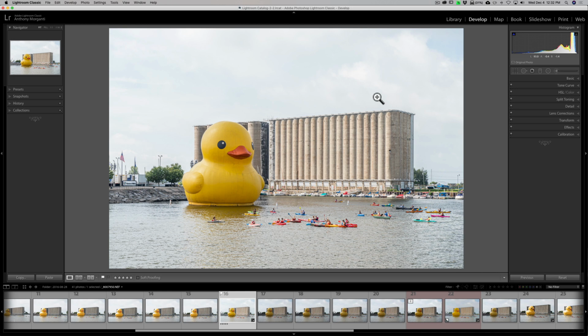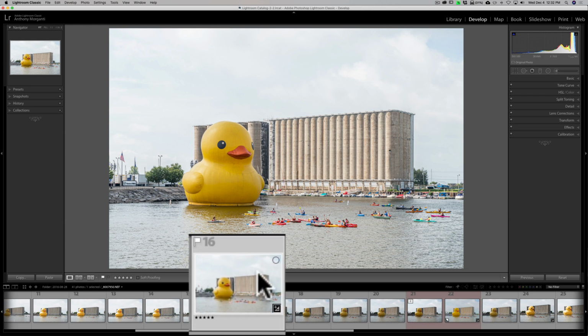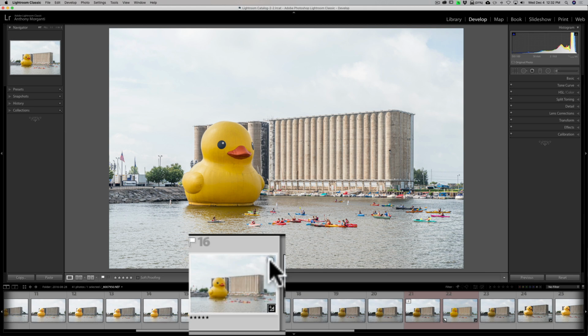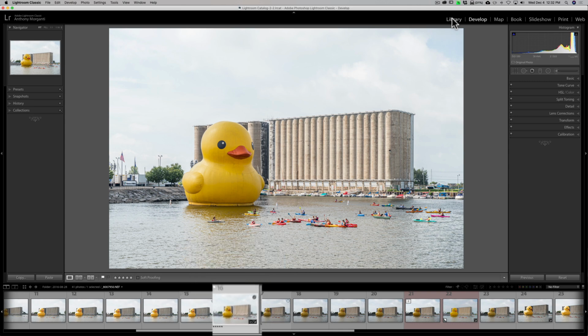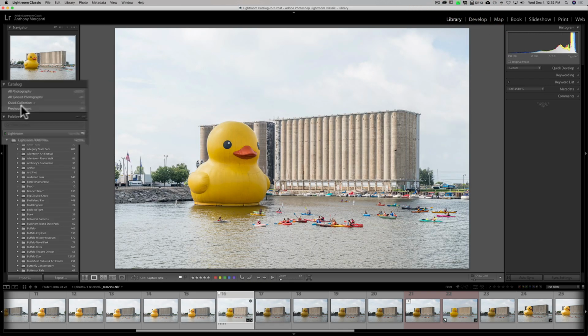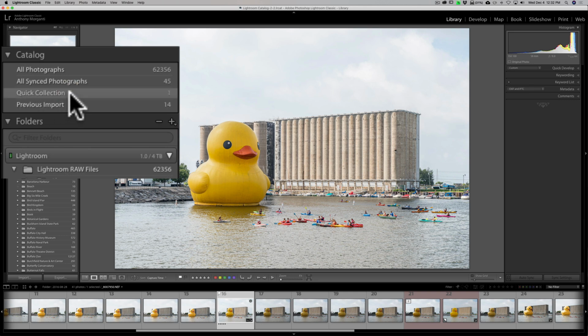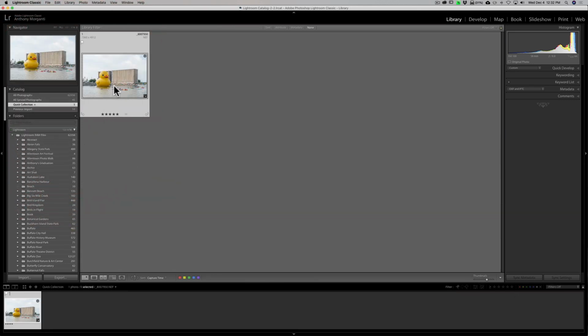To use a quick collection, if you're not familiar, just go over the postage stamp version of the image down here in the film strip and click on this little circle that appears when you hover over an image. So click on that little circle right there. That just added this image to the quick collection. Now, if you go over to the library module and go towards the top, you can see there's a quick collection right there. And if I click on that, there's our image. So it was very easy to separate from all those other images so I could easily find it.